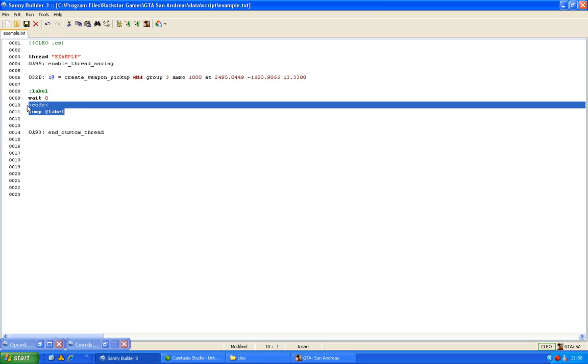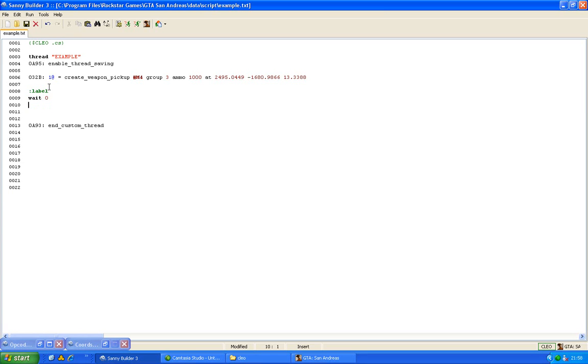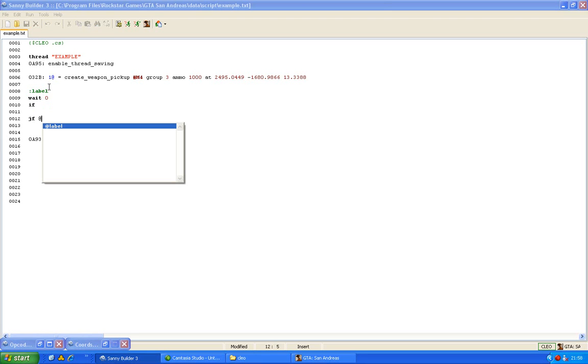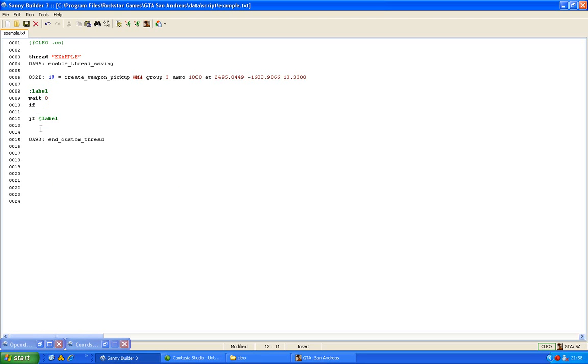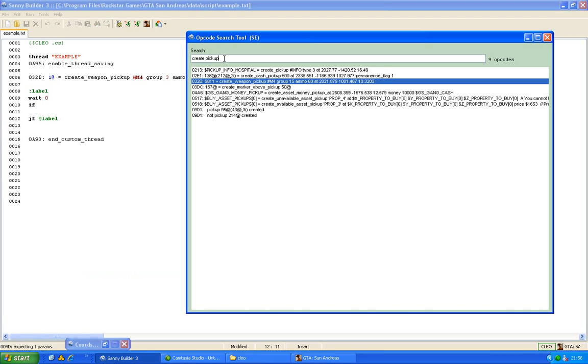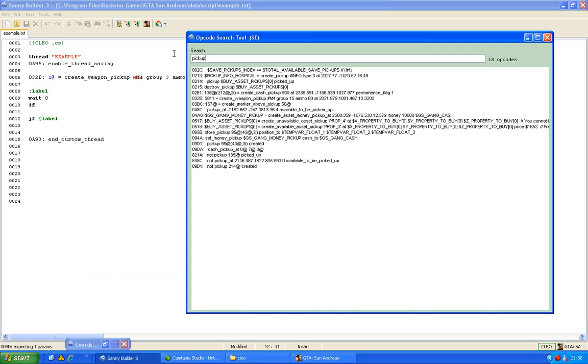Another structure that is used a lot is the if, and then jump if false at, in this case label of course, because we have only one label here. After the if there has to be a condition, and an example of a condition is, well, if the player is near something, or if the pickup is picked up. We will use that latest example so that we can extend our modification.